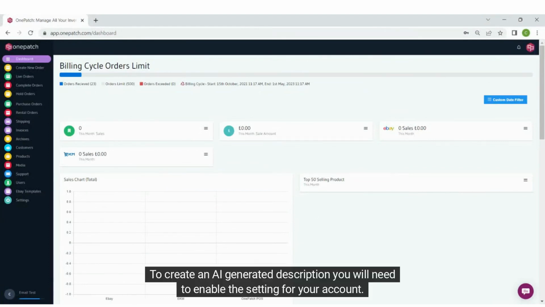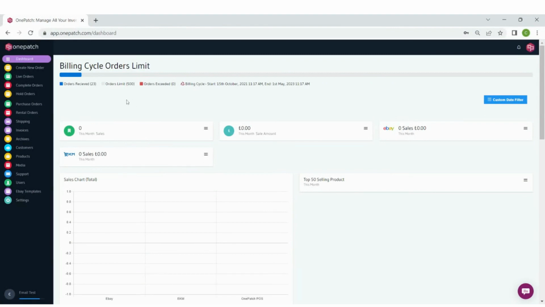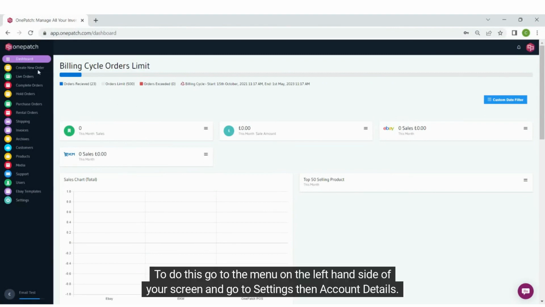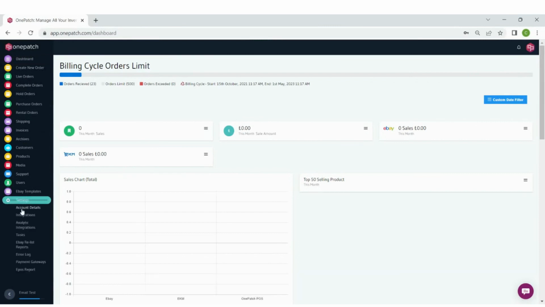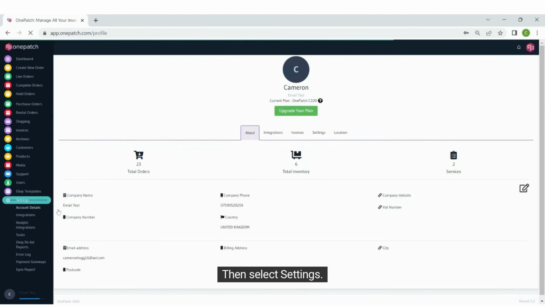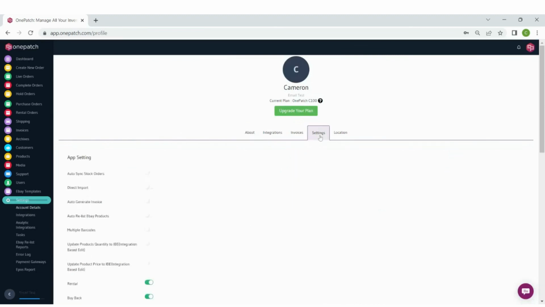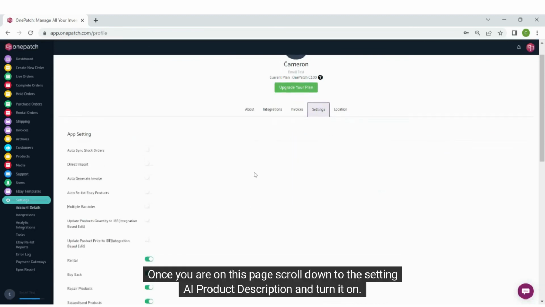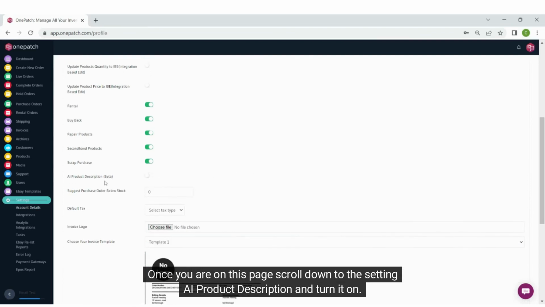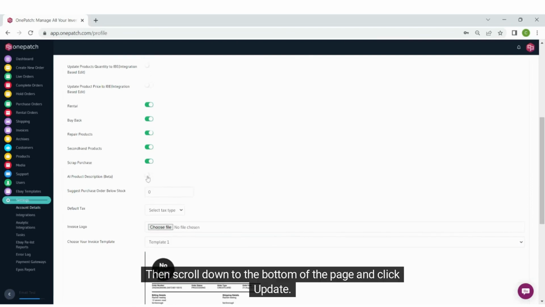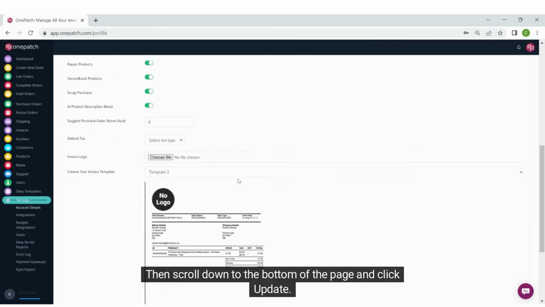To create an AI-generated description, you will need to enable the setting for your account. To do this, go to the menu on the left-hand side of your screen and go to Settings, then Account Details. Then select Settings. Once you are on this page, scroll down to the Setting AI Product Description and turn it on. Then scroll down to the bottom of the page and click Update.